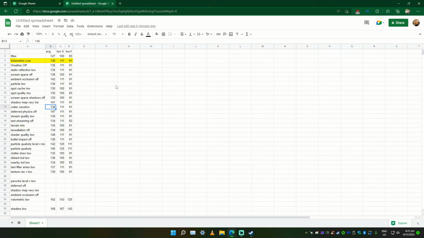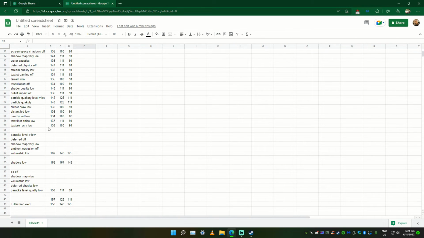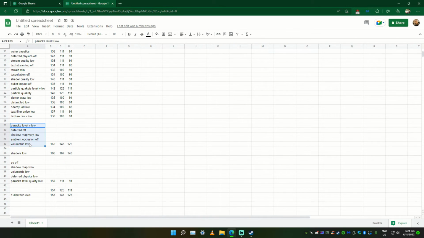So yeah, that's the reasoning as to why my settings are the way they are. They may not be perfect compared to these tests here. You'll notice that there is a slight difference if you go back, and the reason for that is I wanted my deferred physics to be low rather than completely off. I wanted my water caustics to just look a little bit better, and I didn't mind losing the little bit extra frames for it.